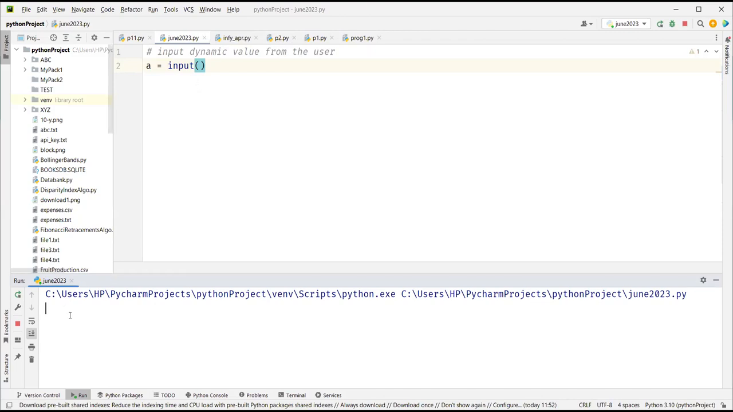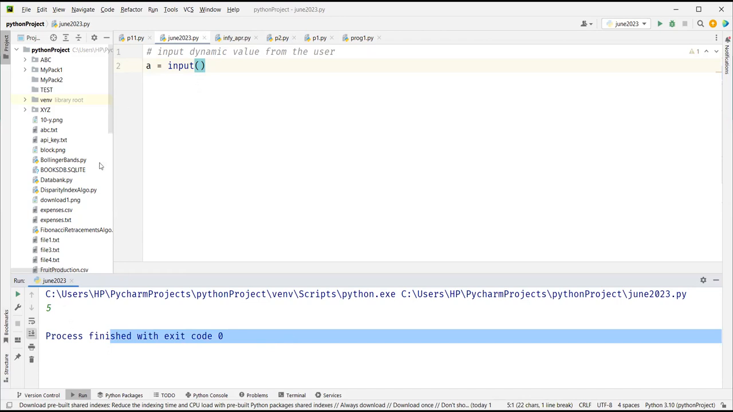Did you understand? It is waiting for us to give the value. So when I say 5 and when I hit enter, you see the program has finished. So this is how A will take the value from us.